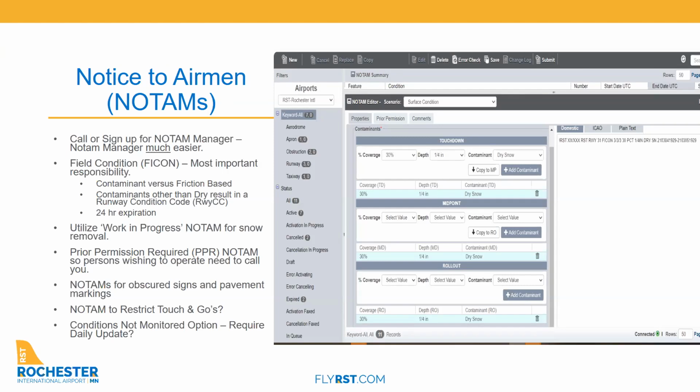And then oftentimes we'll restrict touch and goes because we'll have 4 or 5 people out there cleaning the runway, cleaning the taxiway, ramps, or whatever. And if they're all holding short for the 152 on a 5-mile final, it starts to become pretty inefficient. So we'll oftentimes restrict, particularly since you don't have a lot of touch and goes during an event, but a lot of times the following day when we're on cleanup, we'll have touch and goes.